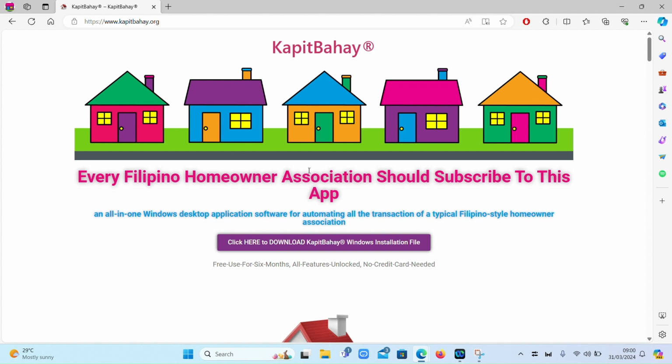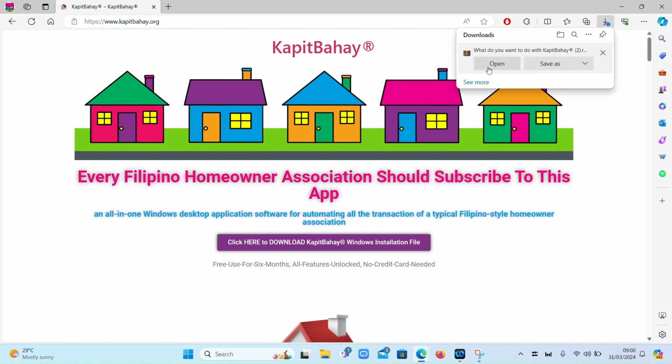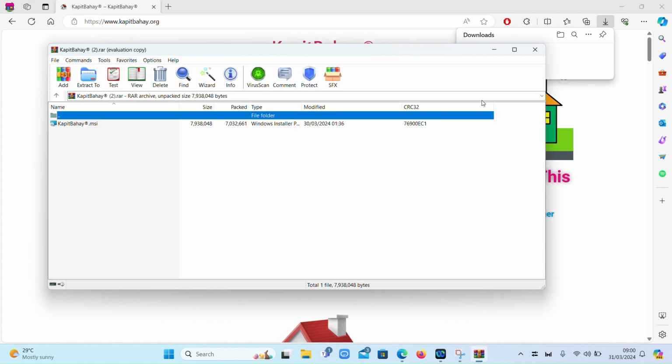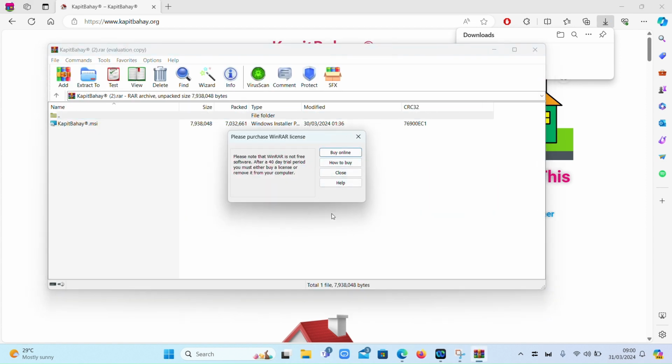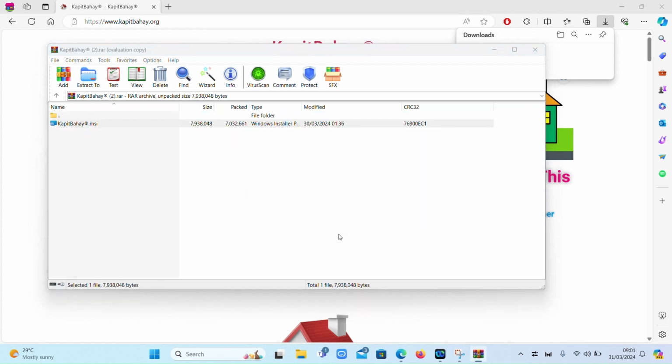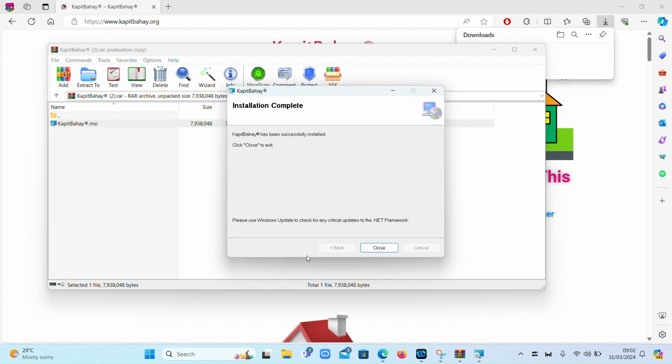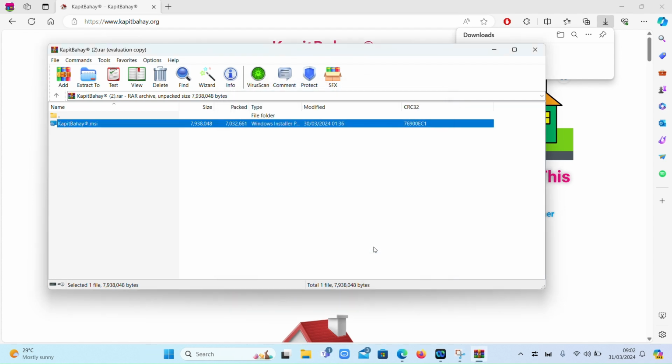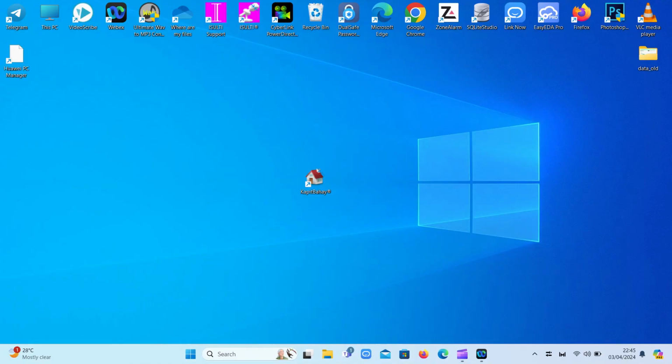www.kapitbahay.org. You will need WinRAR to extract the kapitbahay.msi file from the downloaded kapitbahay.rar file. A standard Windows software installation process will follow after double left-clicking the kapitbahay.msi file. After installing successfully, a KapitBahay icon will appear on your desktop screen.